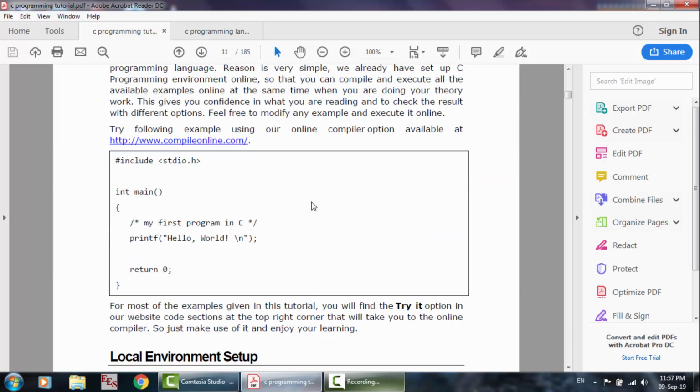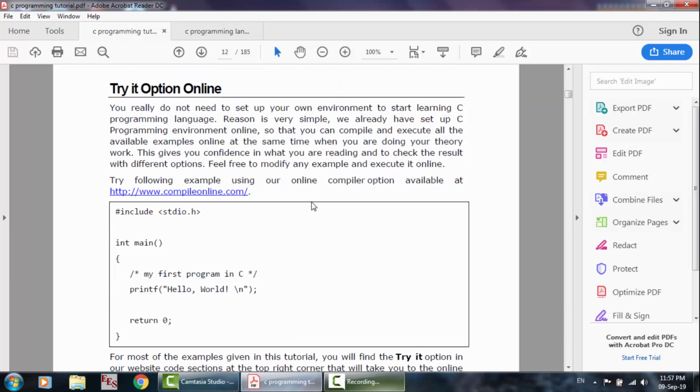And here is the first thing we're going to take. You really do not need to set up your own environment to start C programming. The reason is very simple. We already have set up a C programming environment online so that you can compile and execute all available examples online at the same time as you are doing your theory work. This gives you confidence in what you are reading and lets you check the result with different options. Feel free to modify the example and execute it online.